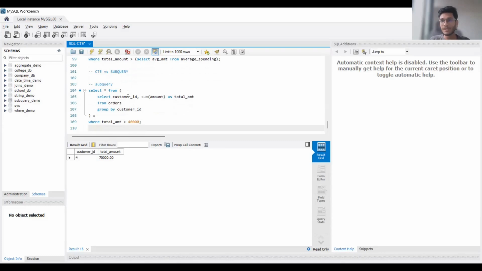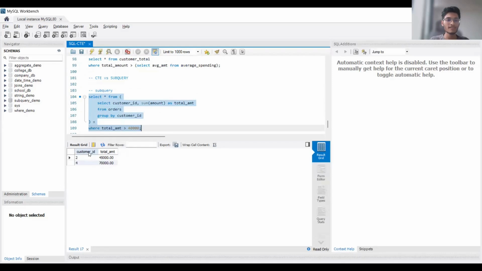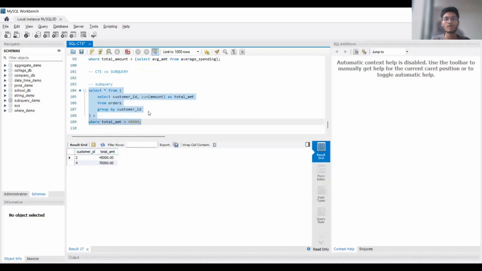So this is basically a subquery, correct? Query inside a query. First the inner query will run. It will give me the result, customer ID 1, 2, 3, 4 and the sum of the amount. Now this will act as a temporary table. From this table we'll select all the columns, that is nothing but customer ID and the total amount, where the total amount is greater than 40,000. So filtering will apply and then it will fetch. If I run this particular query, I will get the result, customer ID 2 and 4, which have a total amount greater than 40,000. So this was the subquery version.